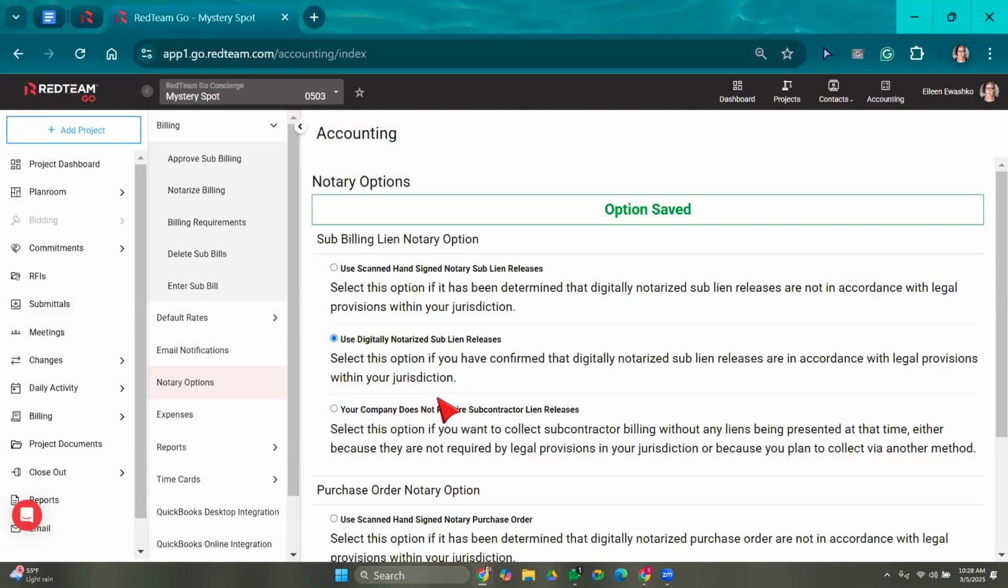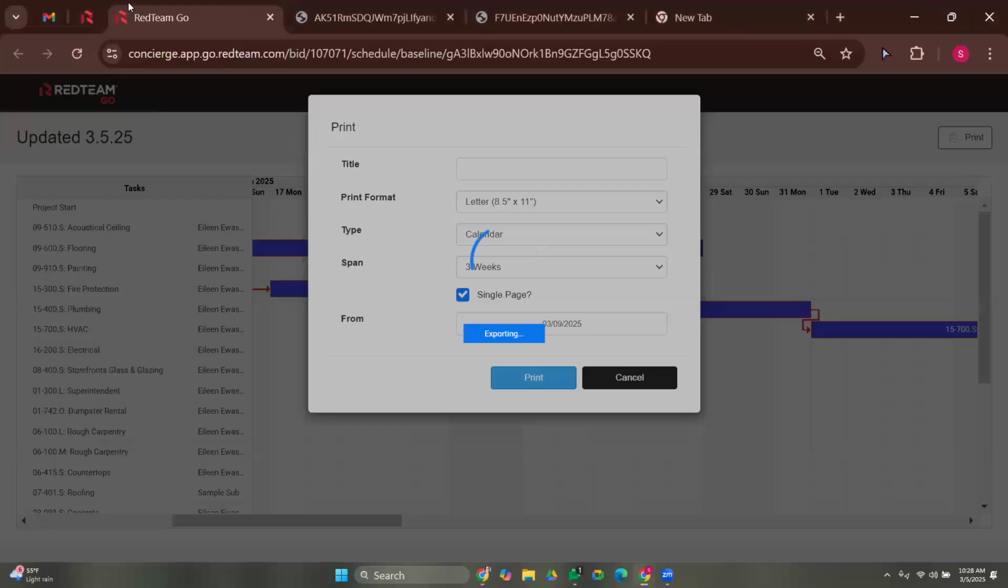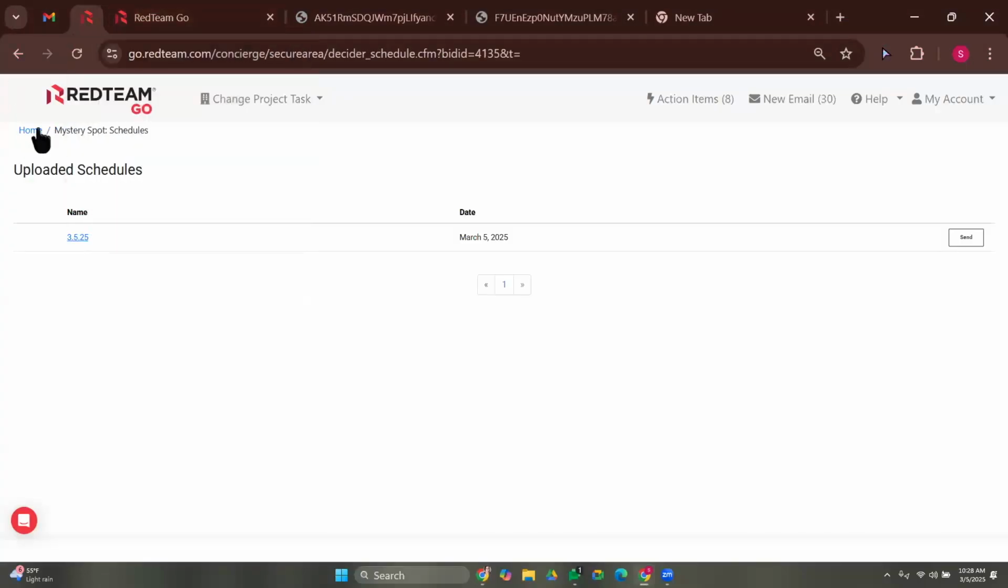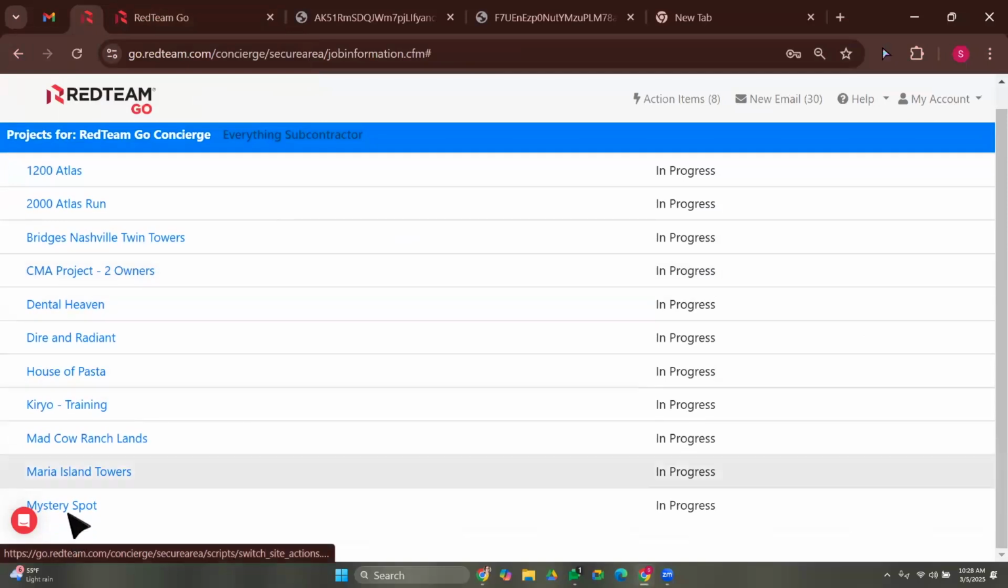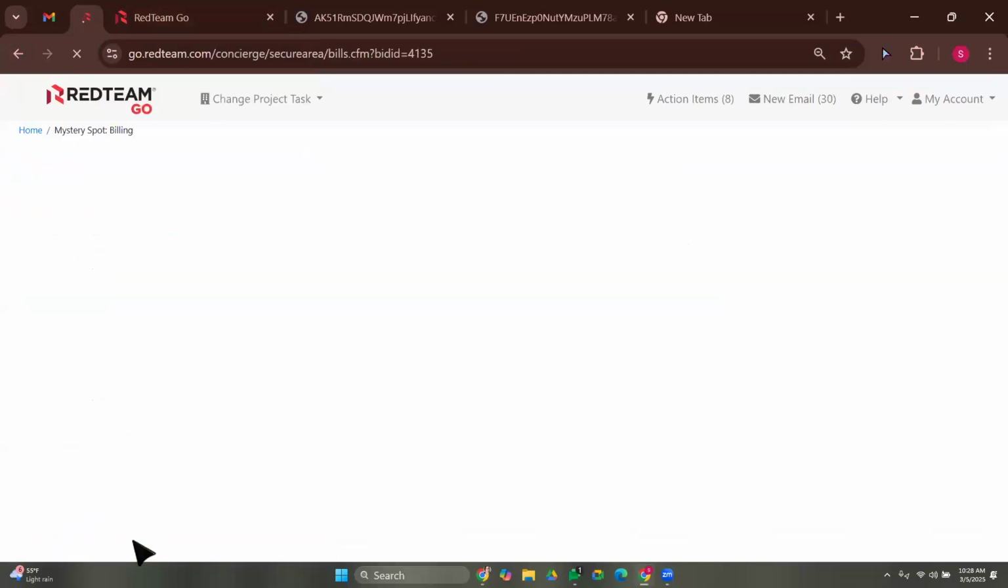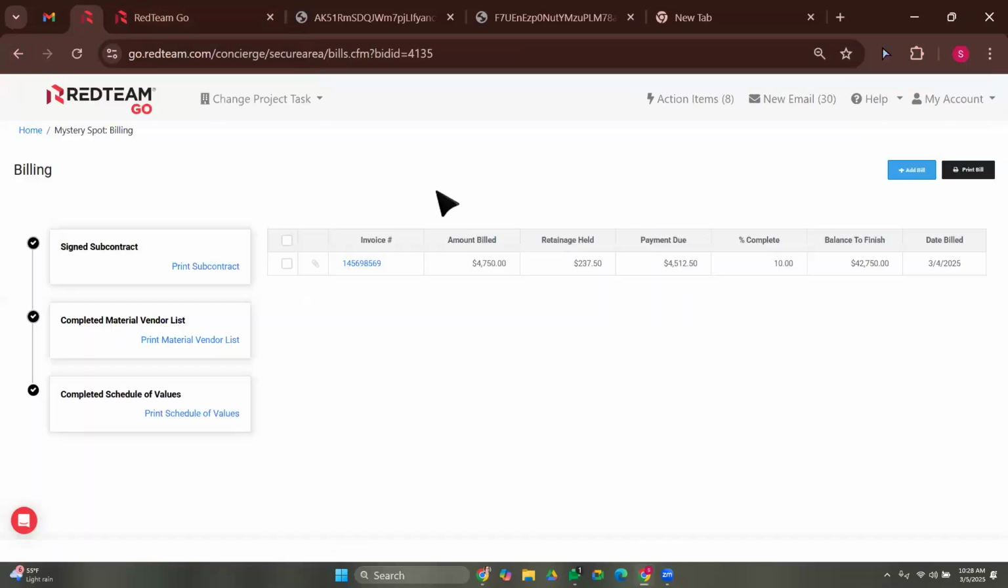I'm going to actually show you what that looks like if you haven't seen it for yourself. I think it's always helpful to see what your subcontractors do and how easy it is for them to use the RedTeam Go portal. So if my subcontractor is going to submit a bill and I have it selected that I will use digitally notarized sublien releases, my subcontractor will navigate to billing, select their project, and then right over here, they're going to select add bill.